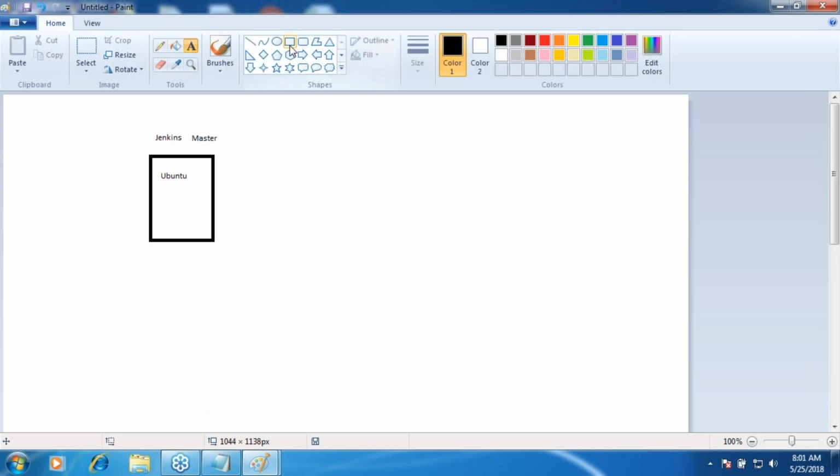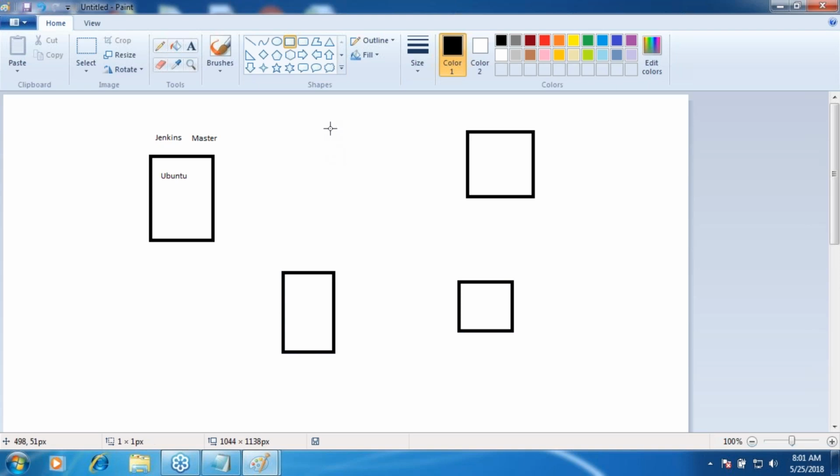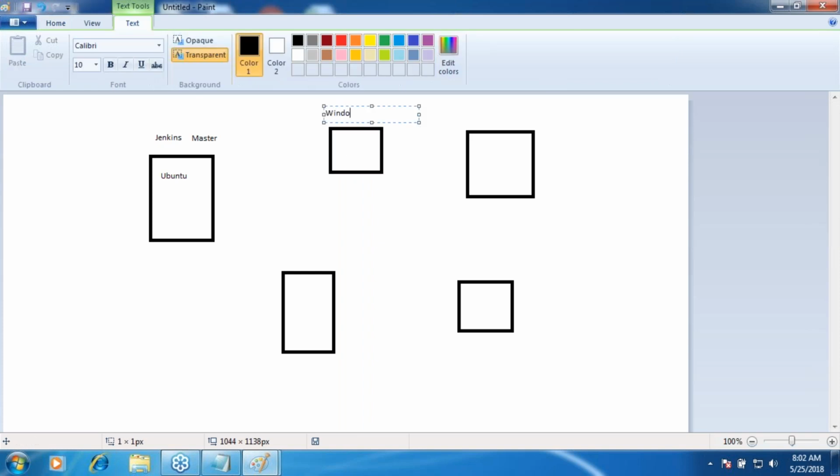Now what you would do is, you would choose some other machines. You can add any number of machines which you want. These machines, I would call nodes. In the older approach, we used to call them slaves, right? Now we are calling them nodes. If you go to Jenkins 1.6 or older versions and refer to the documentation, it was called slave. So this might be my Windows server. This might be my Red Hat.